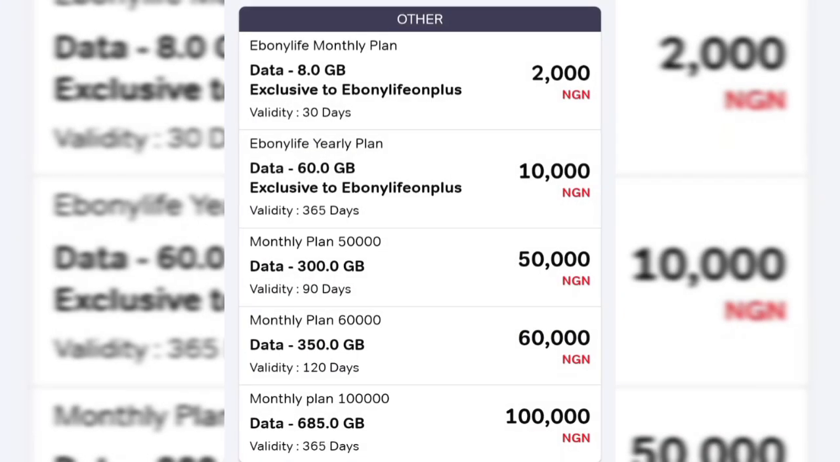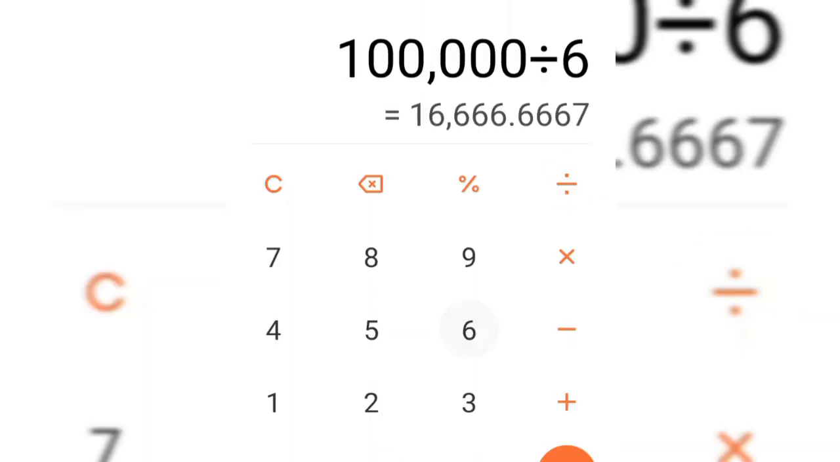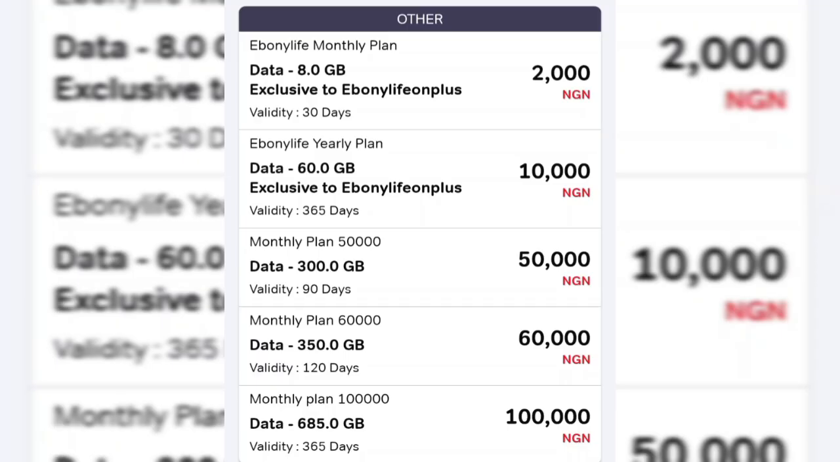Then the last option is with 100,000 you can get 685 gigabytes of data, valid for 365 days, that is 1 year. So let's also calculate this to know how much 1 gigabyte of data will cost if you are going for this option. 100,000 divided by 685. If you are going for this option, 1 gigabyte of data will just cost you 146 naira. You can use any of these plans to do your data subscription from Airtel that will last you for a longer period of time.